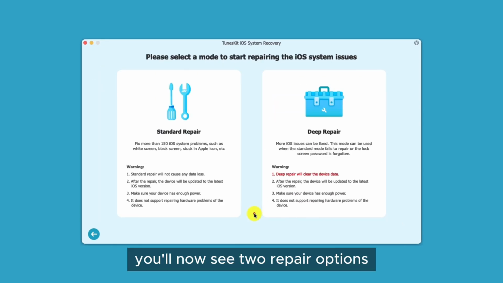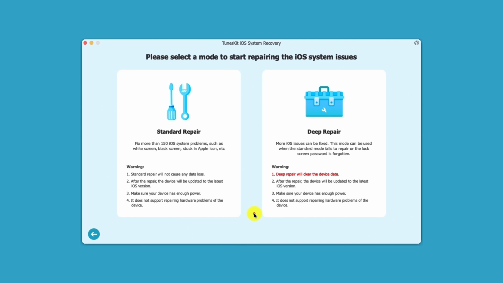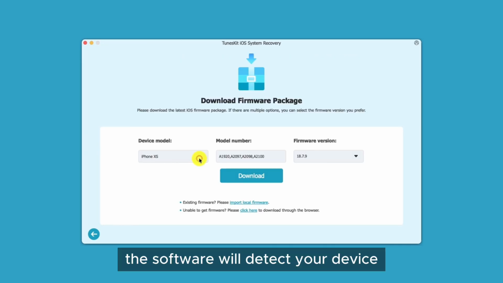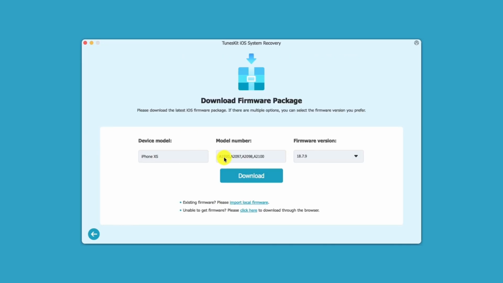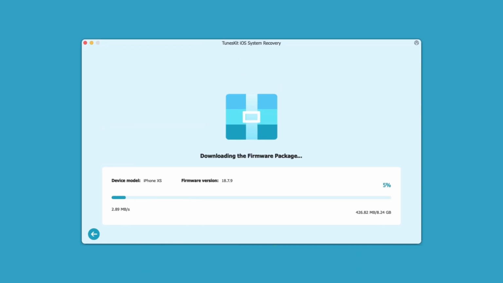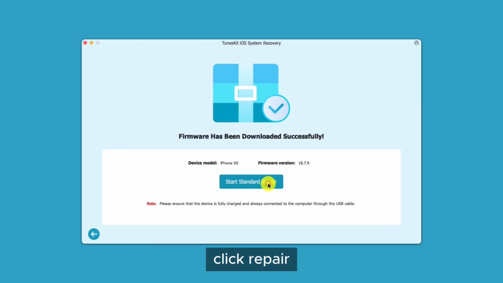You'll now see 2 repair options: Standard Repair, Deep Repair. Choose Standard Repair to fix the issue without data loss. The software will detect your device and show the available firmware version. Confirm the information, then click Download to get the firmware package. Once the download is complete, click Repair.